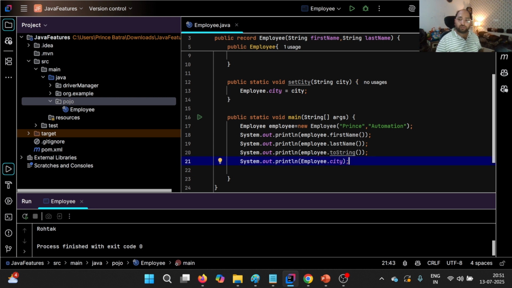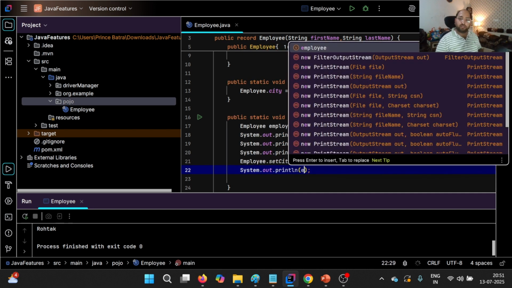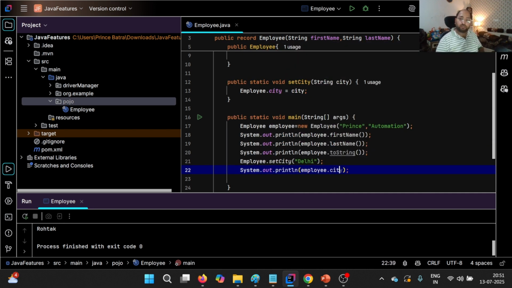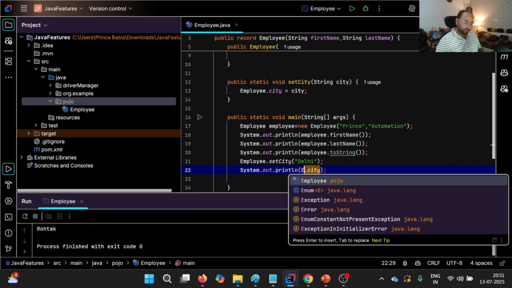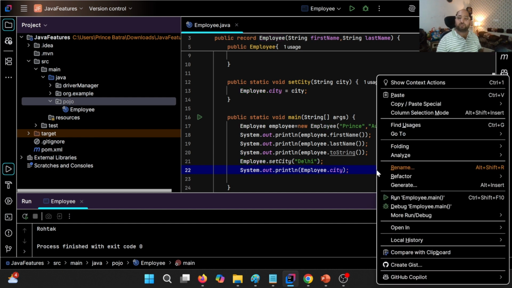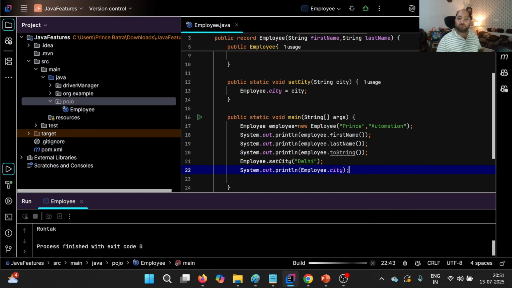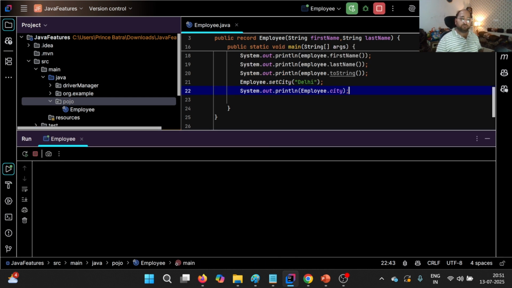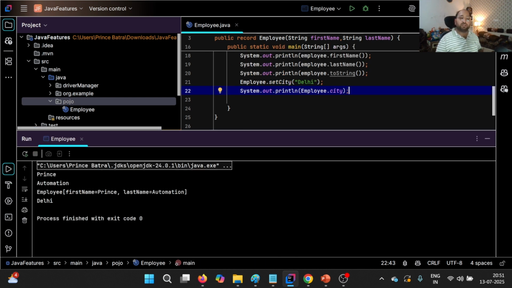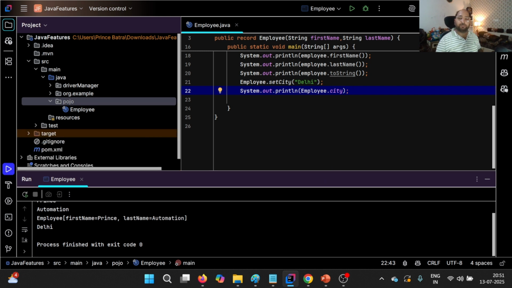Now let us do one thing. Let us first call Employee dot setCity and make it Delhi, and now call Employee dot city once again. This time it should be updated. So the static methods are allowed. You see the city is now updated to Delhi.